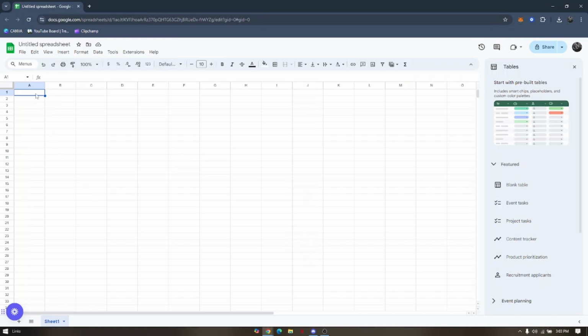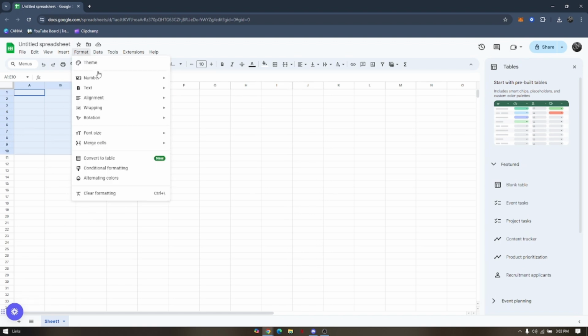docs.google.com/spreadsheet so you can start over with your project. Now, if you want, you can manually enter information here as columns, and once you're done, you go to Format and you go ahead to Convert to Table.